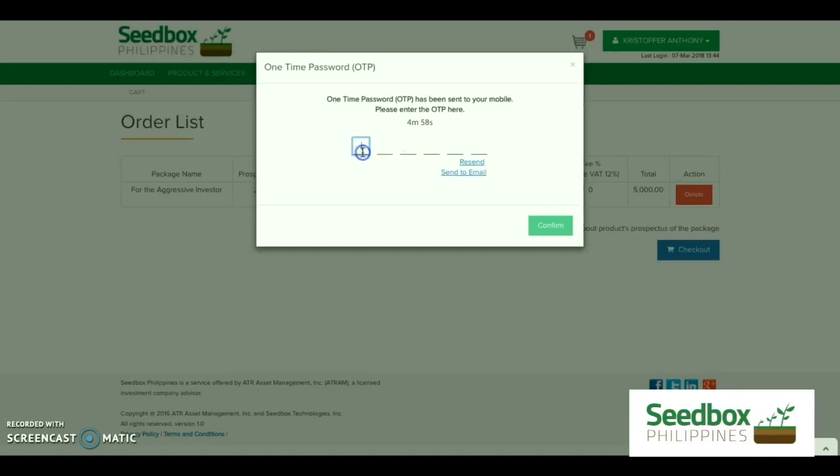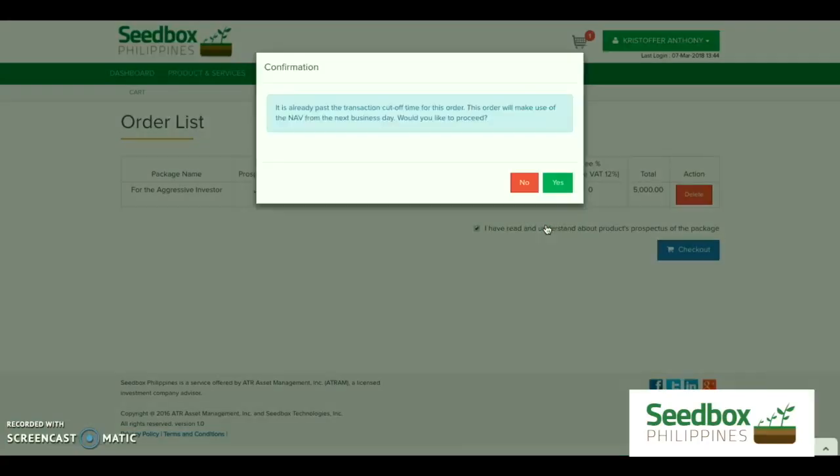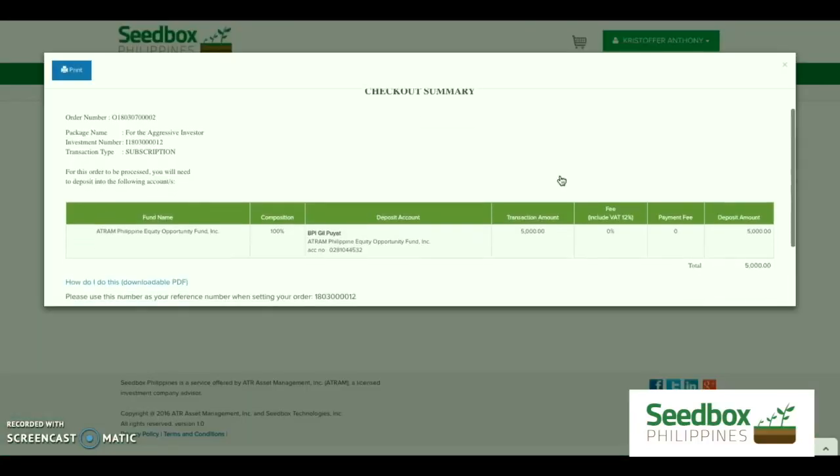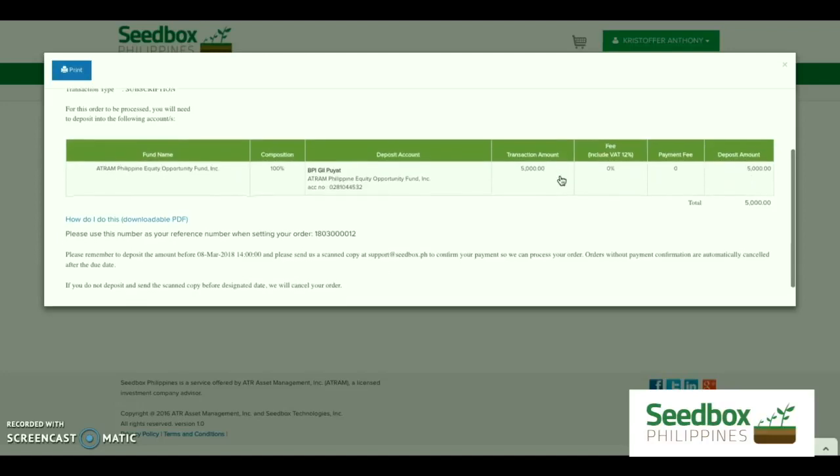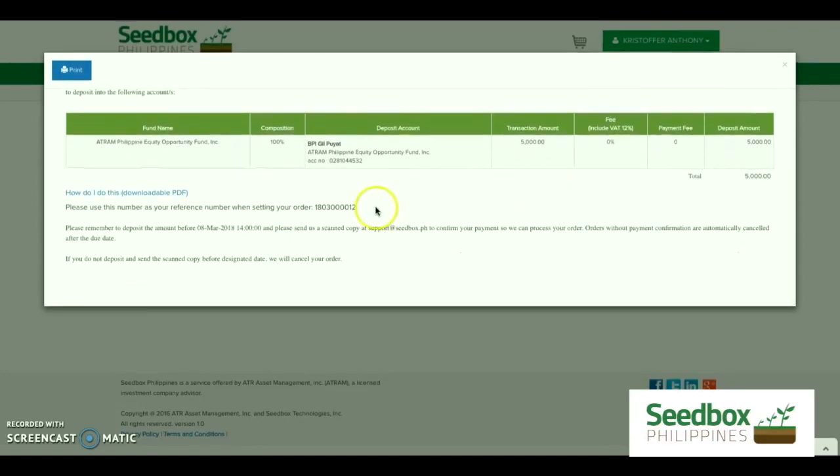So may lalabas lang dito ng OTP which is sent sa aking cellphone. I will type my OTP and then yan, may lalabas na after cut off na yung transaction. So I just have to say okay to this one. I click yes and I will receive the instruction on how I can fund my investment.